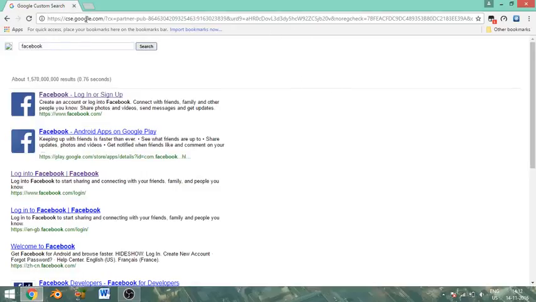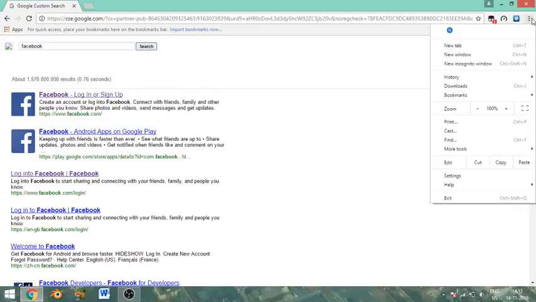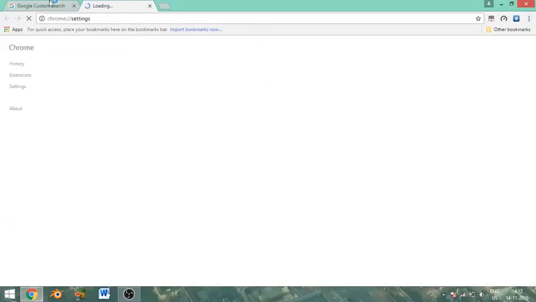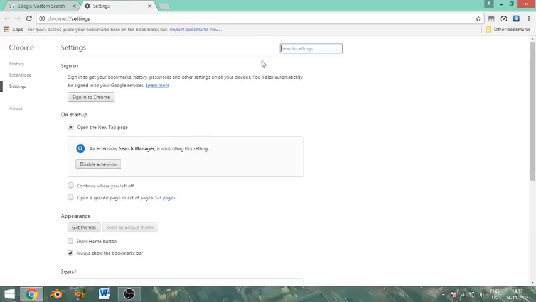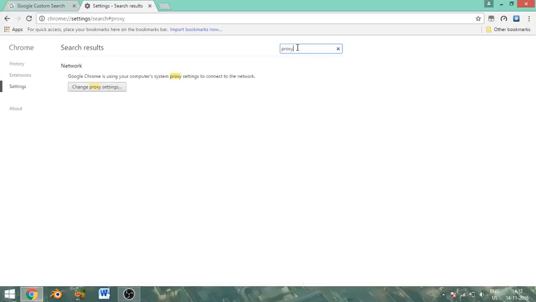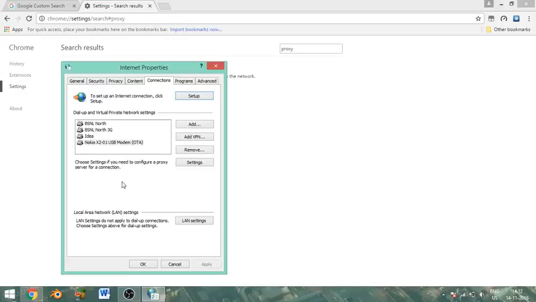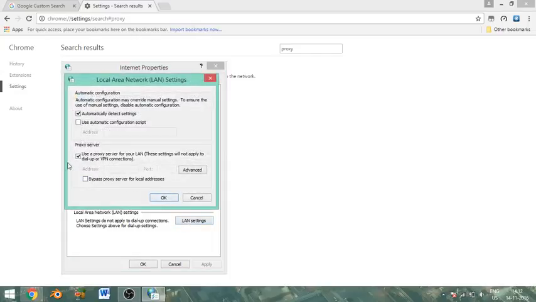If you are facing this, you have to go to your settings. In the search settings bar, search for proxy. When you search for proxy, you will see a change proxy settings option. Click on it, and you will see the connections are open; you have not touched them. Come down and click on LAN settings, and here you will see use a proxy server for your LAN.